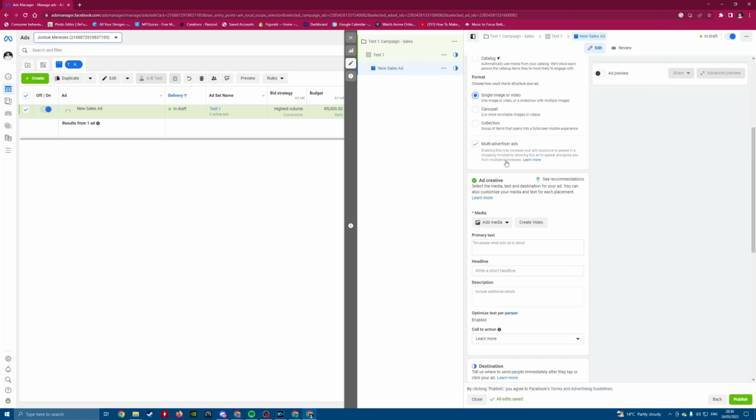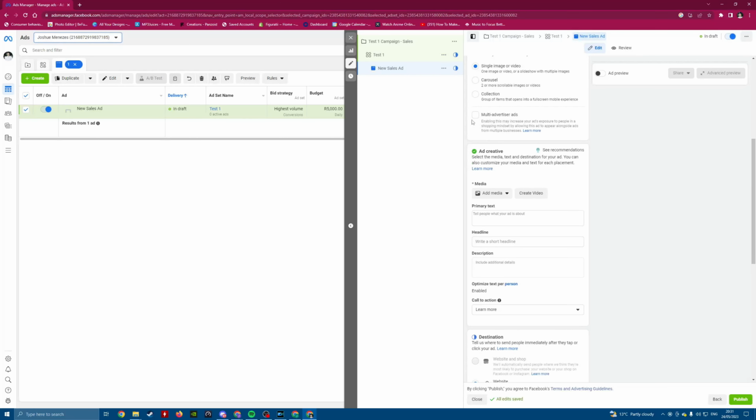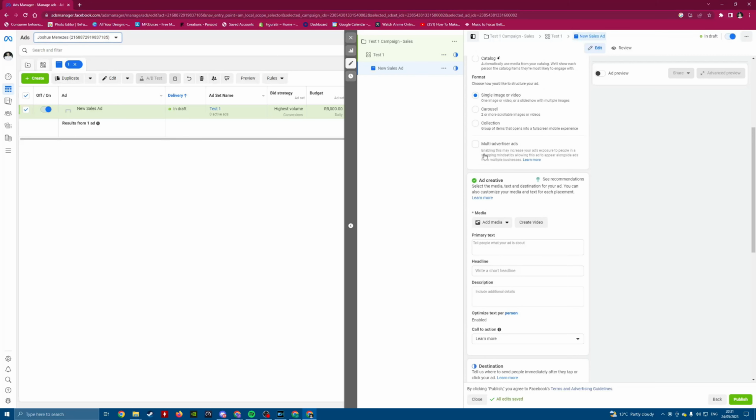Generally, multi-advertiser ads. Enabling this may increase your ad's exposure to people in a shopping mindset by allowing this ad to appear alongside ads from multiple businesses. I generally always leave it off. It's basically just showing your ads in combination with other businesses that Facebook believes could work together, and which products that you're advertising could work together, or their ads could perform better if they are shown alongside each other. There's no real benefit or downside to leaving them off or on.